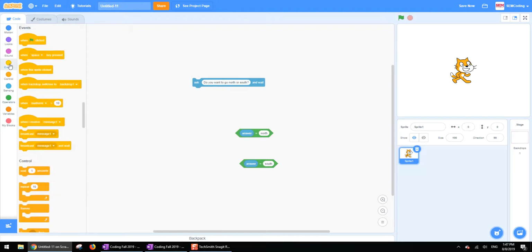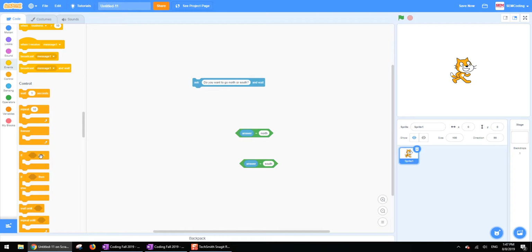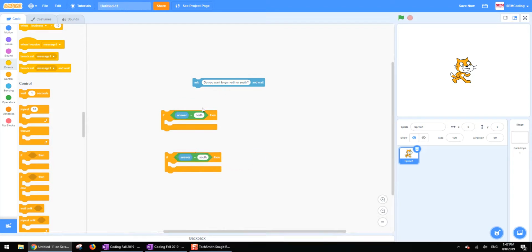So we go to events. I can't really use if else. We could use if else if there was one answer or any other answer meant something else. But in this case, we're looking for two specific answers. So I'm going to also duplicate this. I'm going to say if the answer is north, then do something. If the answer is south, do something else.